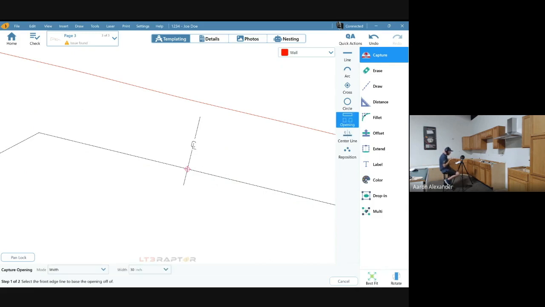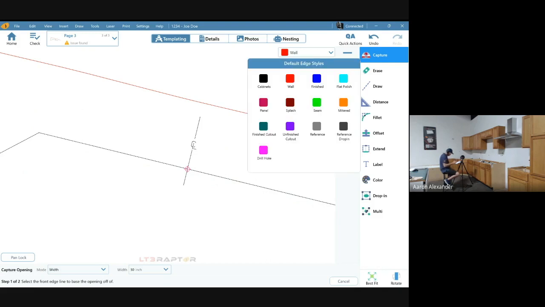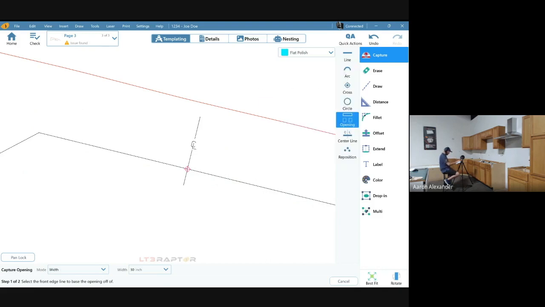Now we're going to go to the opening function. This is one of my favorite new functions by far. We're going to change the flat polish because we always flat polish these stoves, right? Now there are 3 different modes in this opening function here. So we got width, we're kind of talking about our standard stove that we're going to slide all the way back to the wall there, right? It's our basic range that the majority of our customers are going to have there.